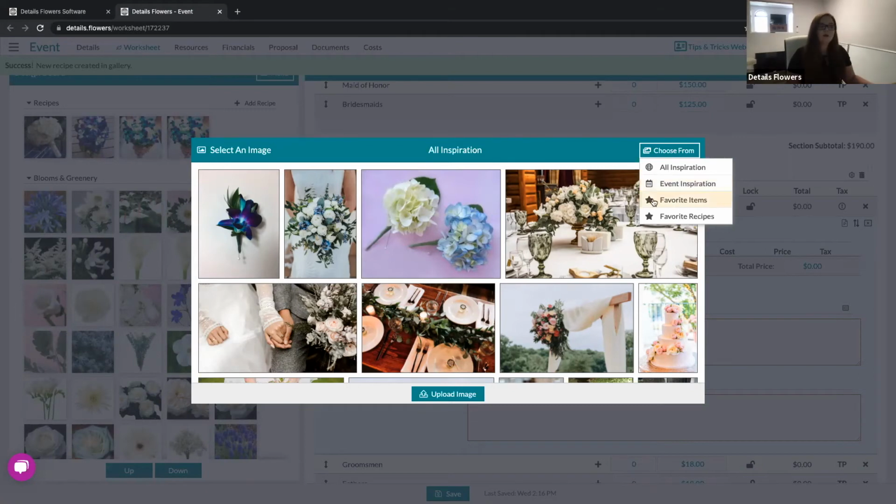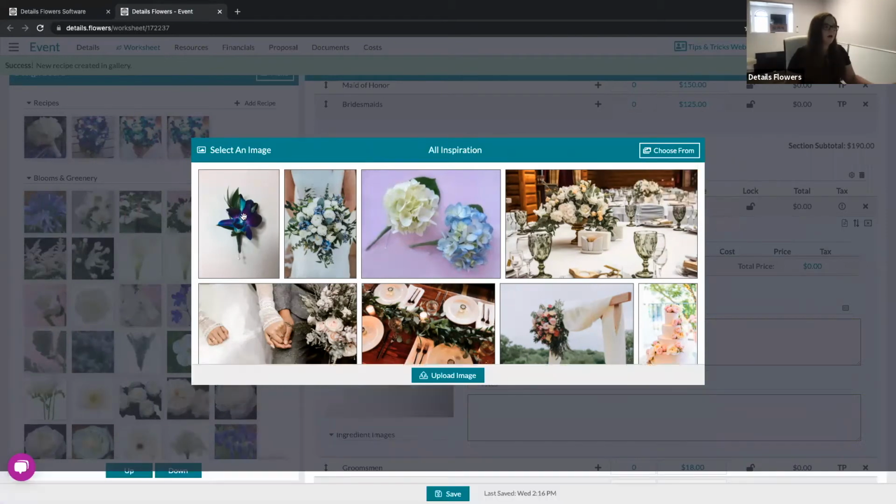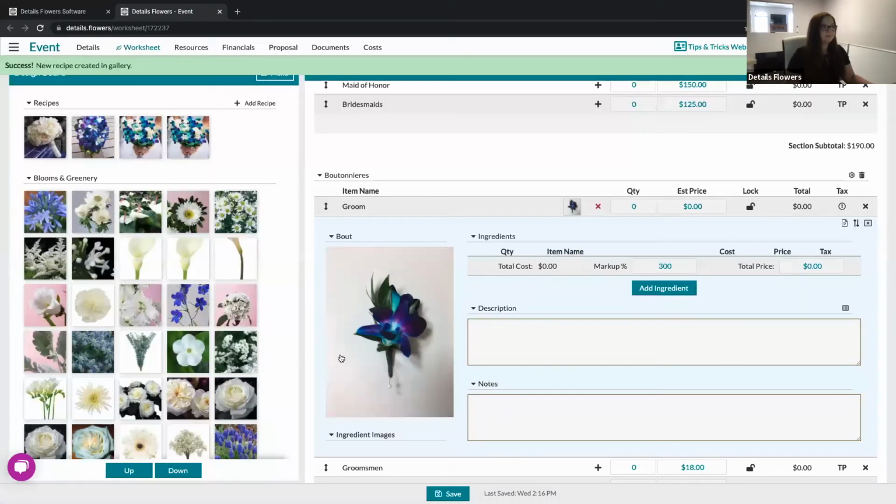Speaking of which, we also can choose from our favorite item images, and then we can also choose from our favorite recipe images. So these two are going to be the items and recipes that we took the time to add over on the left-hand side to our design board. For now, I'm going to go ahead and click on my new boutonniere image.